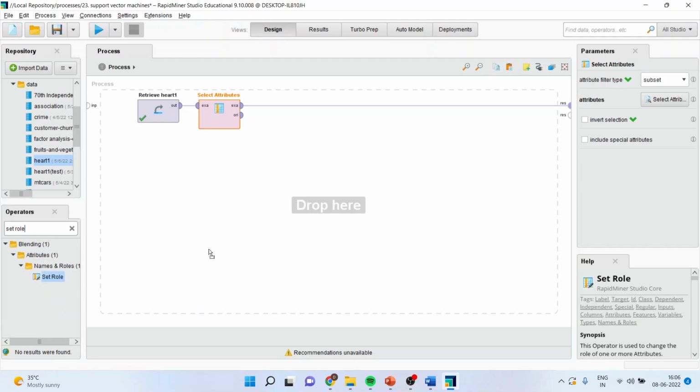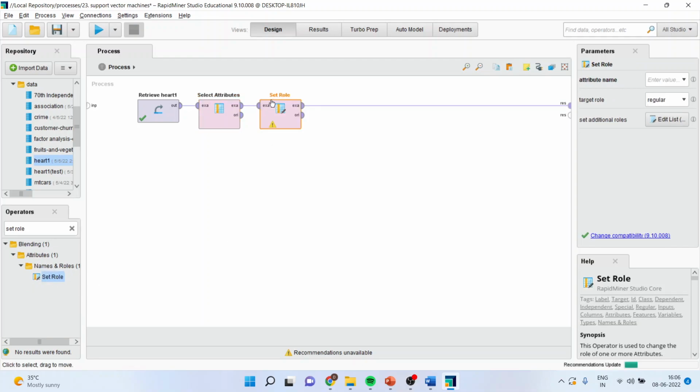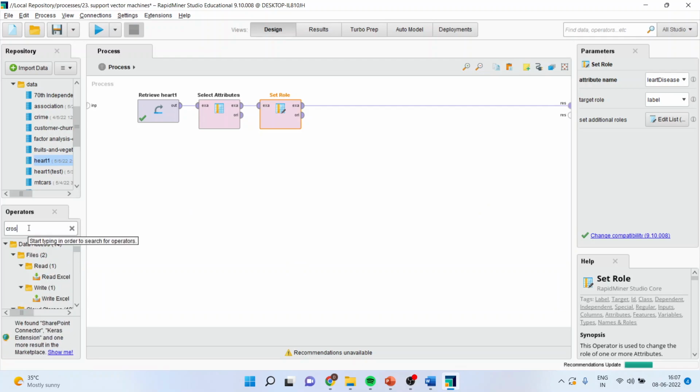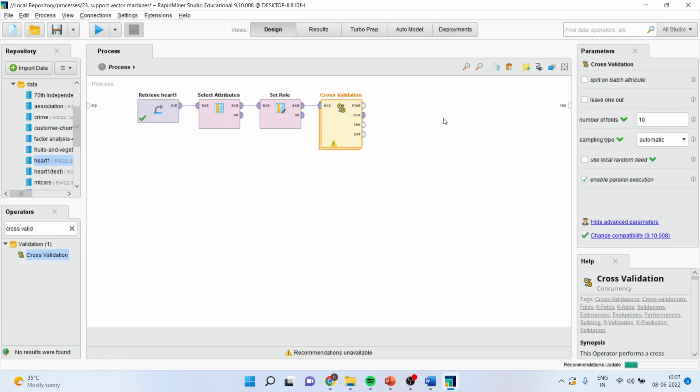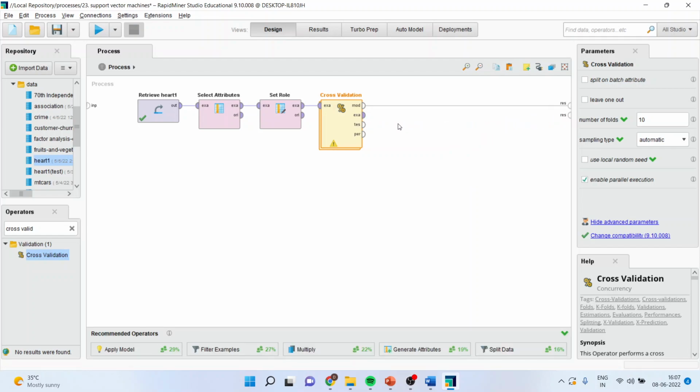Basically, support vector machines come under the supervised learning machine techniques, and therefore we'll have to specify our target variable. So, heart disease, make sure target role is labeled. Now, I will activate the cross validation from here. I'll drag it and drop it here. Disconnect the spline, connect model with the result window, test with the result window, or rather performance with the result window, and test with the result window.